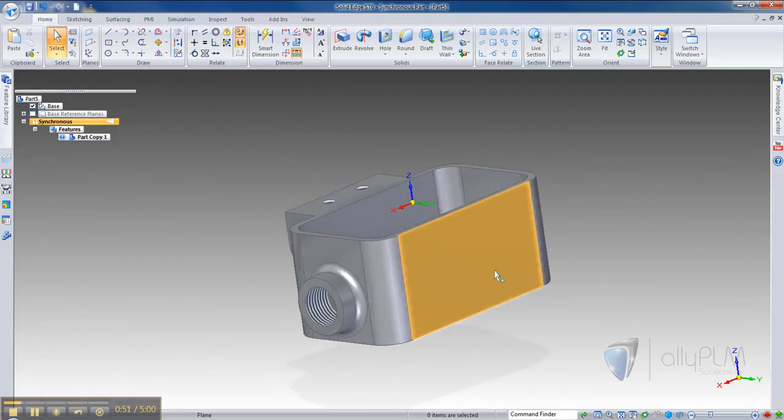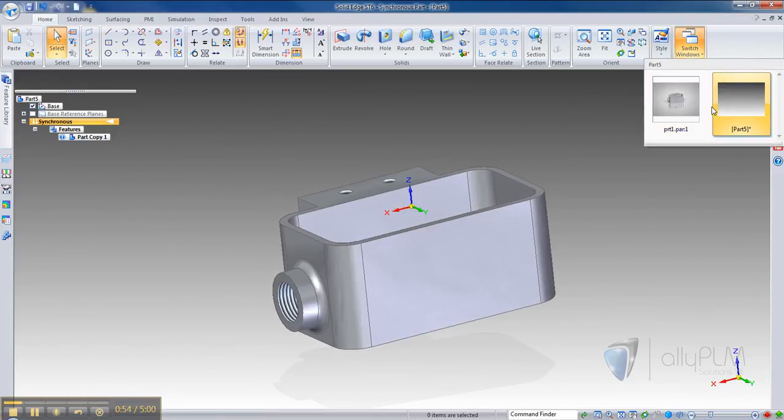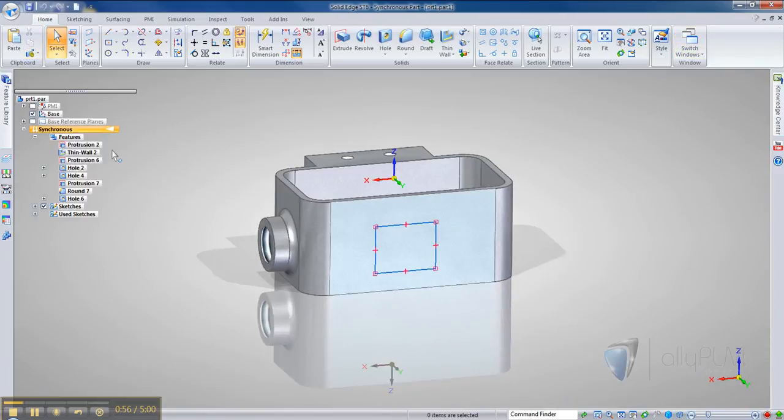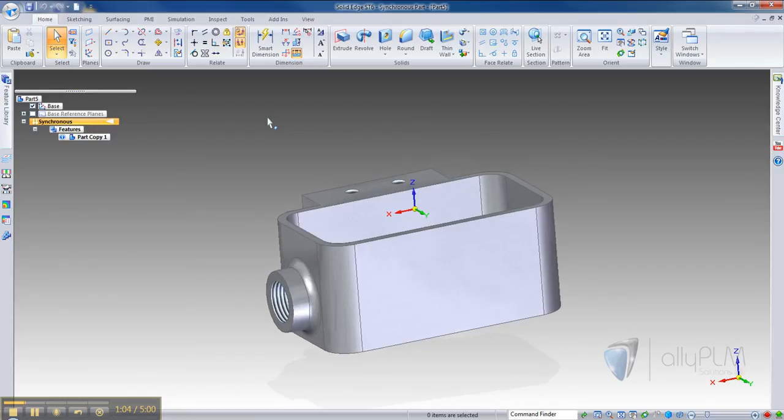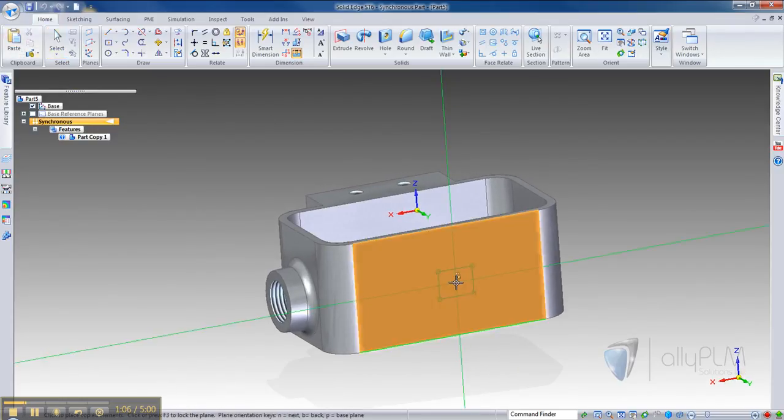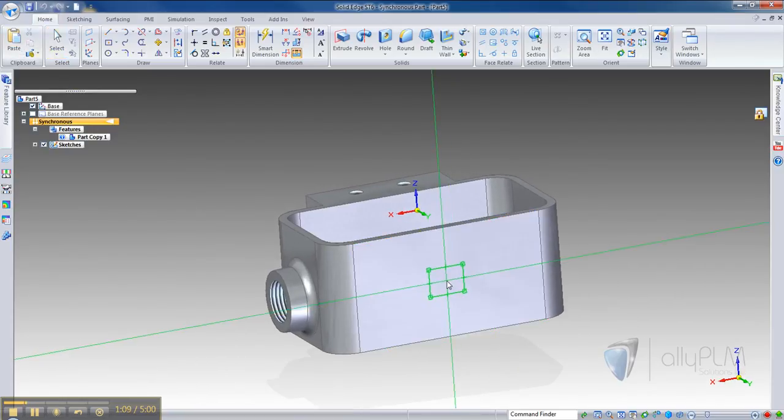You'll notice though that the sketch did not come through. This is a simple fix by simply copying the sketch from the original part using the copy command. Now we will go back to the new part and paste it to the desired reference plane.